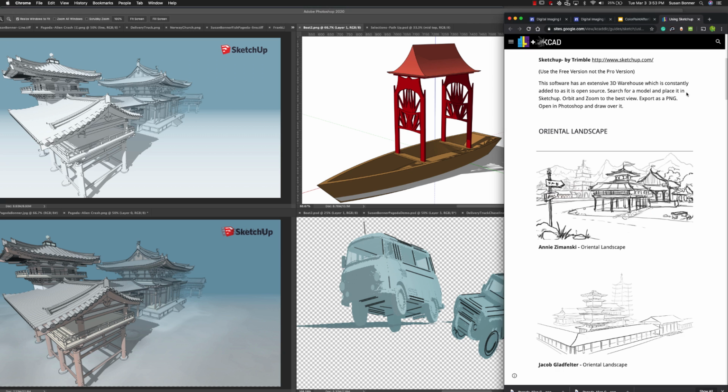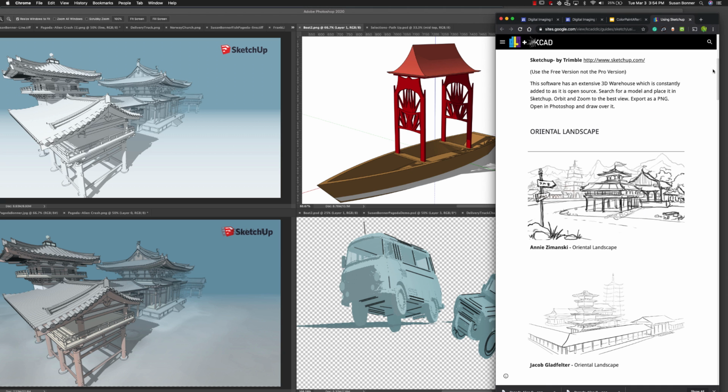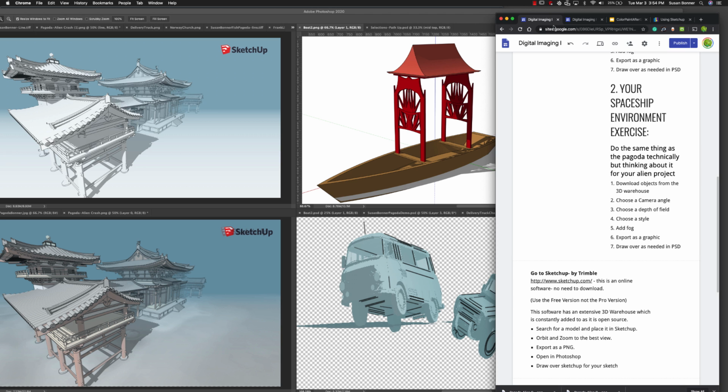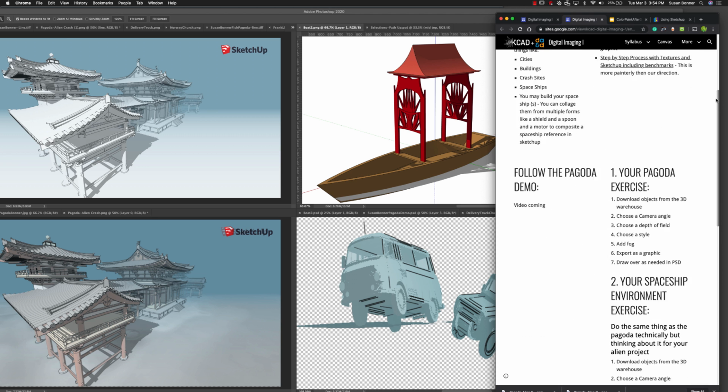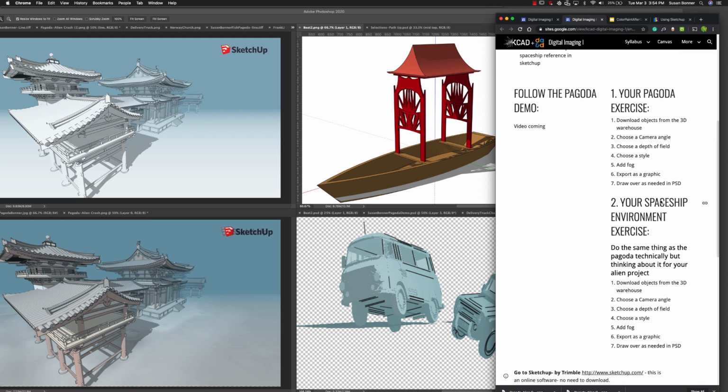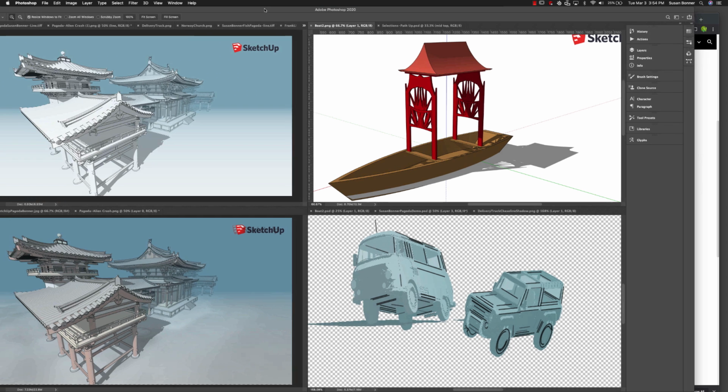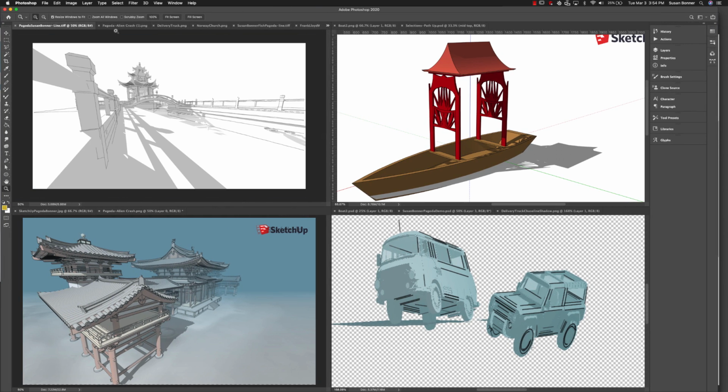But I'm going to go to the course site, and our goal is to use SketchUp to do the Pagoda exercise, and then you're going to do your spaceship environment exercise. So the goal being these things: download objects from the 3D warehouse, choose a camera angle, choose a depth of field, choose a style, add fog, export as a graphic, and draw over as needed in Photoshop. So I have not done that completely over here, but I want to show you some ones that have been more completed in the past.